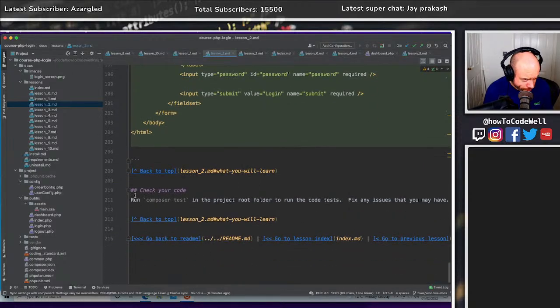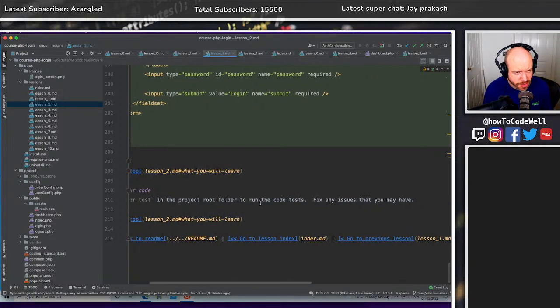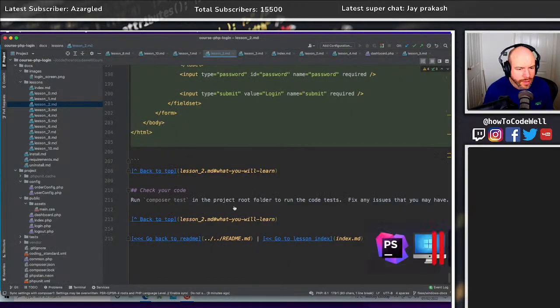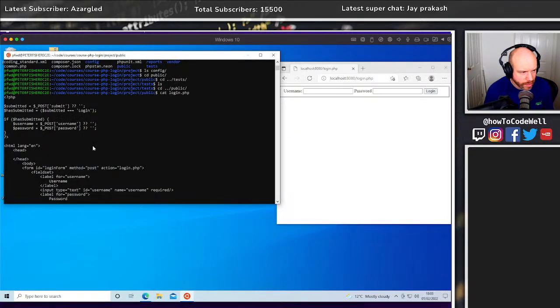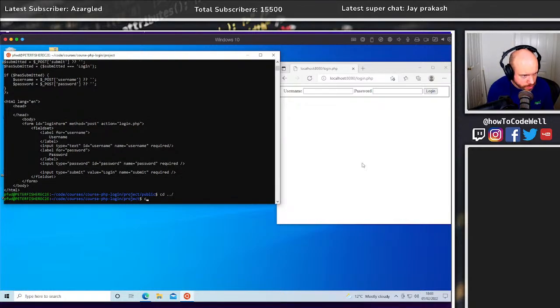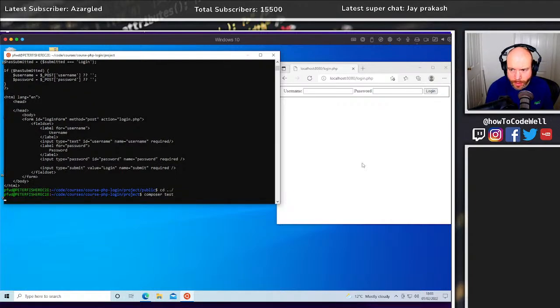Okay, so check your code. Run composer tests in the project root folder to run the code tests, and fix any issues that you may have. Right, let's give that a quick run through. Coming out of this, going into the root, type in composer, and then test. Okay, so fingers crossed this all passes.